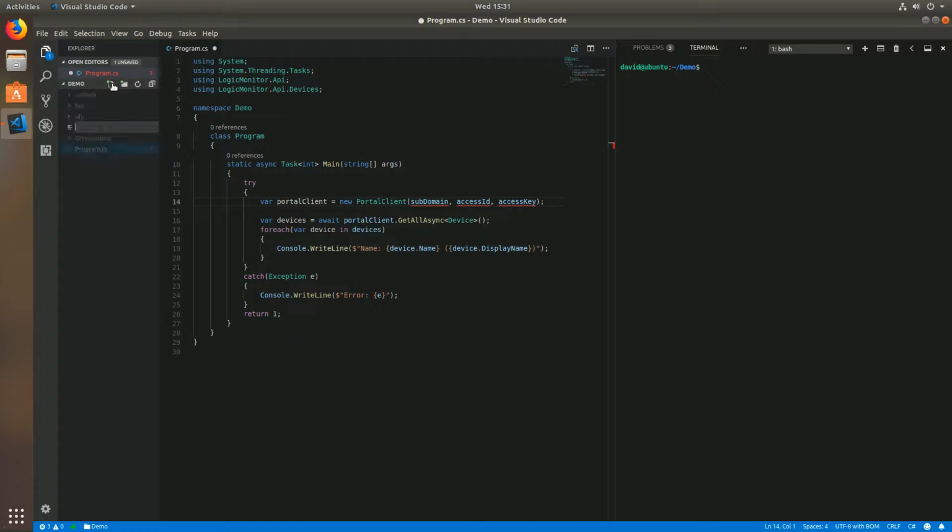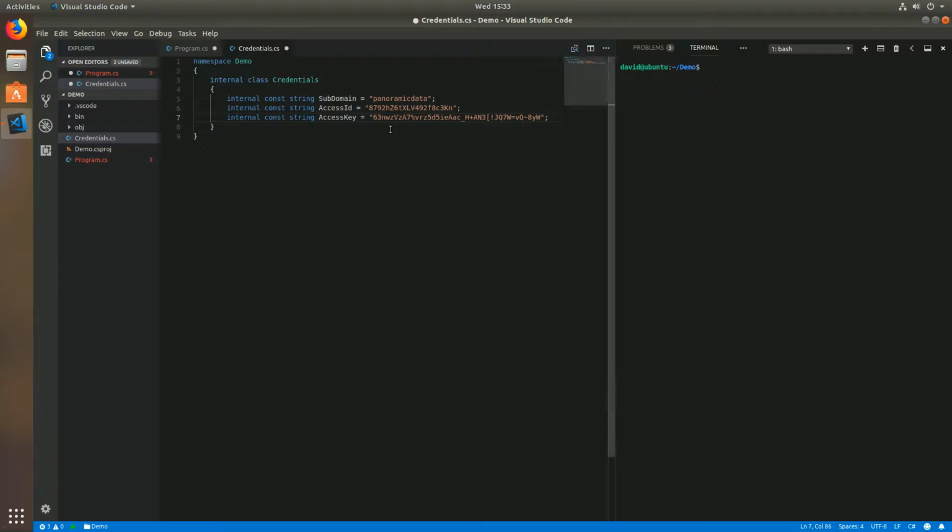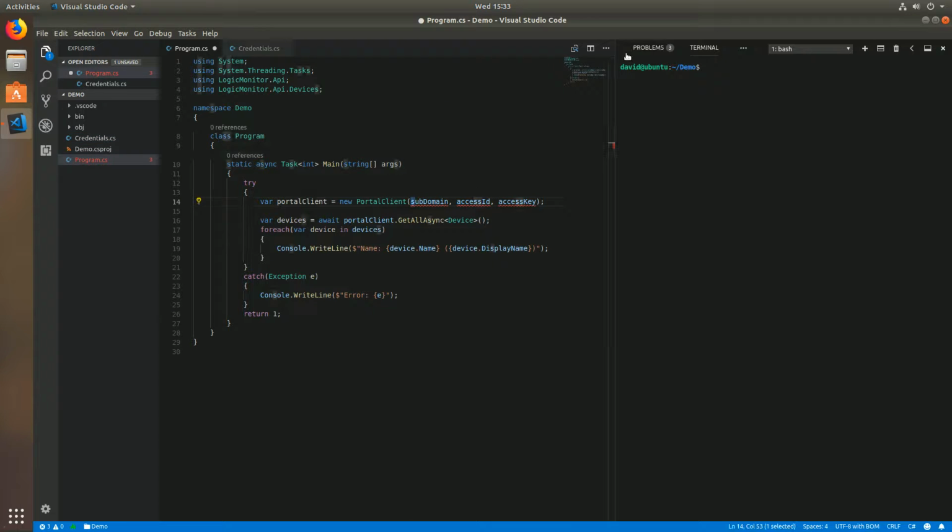So we create a new file using this button and we'll just call it credentials.cs. And we'll use this namespace and create this class. And I'll change these later. So let's save that and go back to the program.